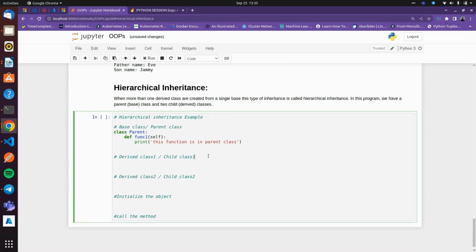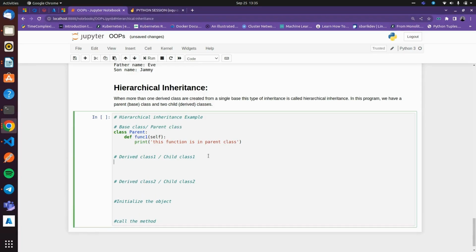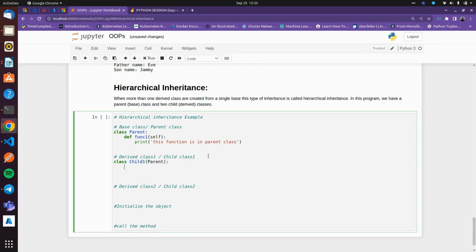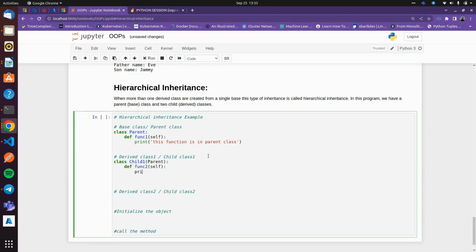Okay, and let's create a child class. Let's say class Child1. Inside the parentheses I should pass our parent class name, or base class name, which is Parent. Then next we have to create a method. Let's say my method name is func2. The first parameter should be self. Then print "this function is in child class 1".